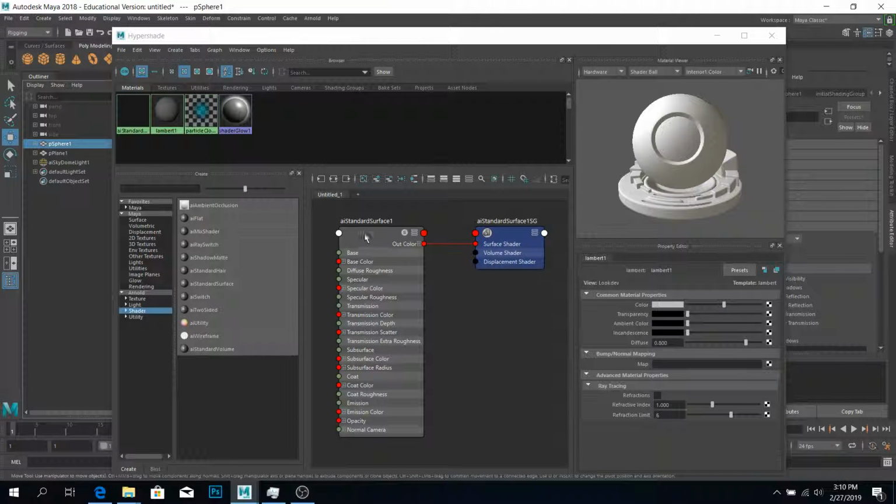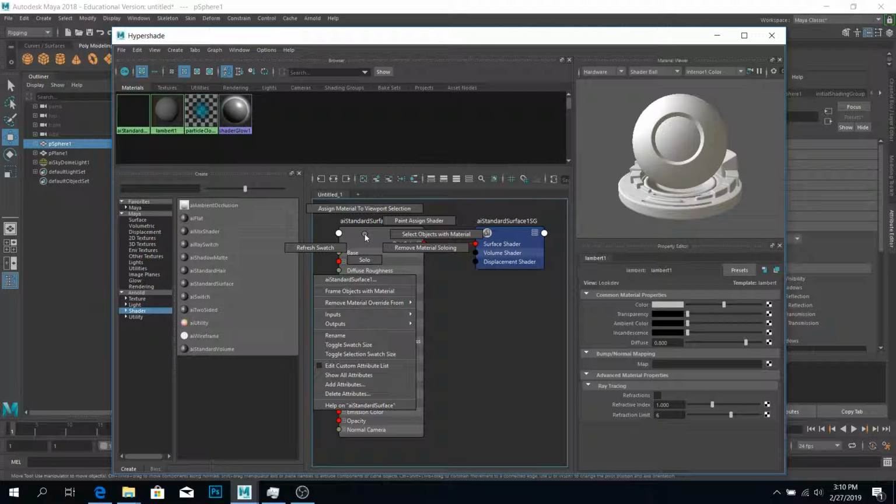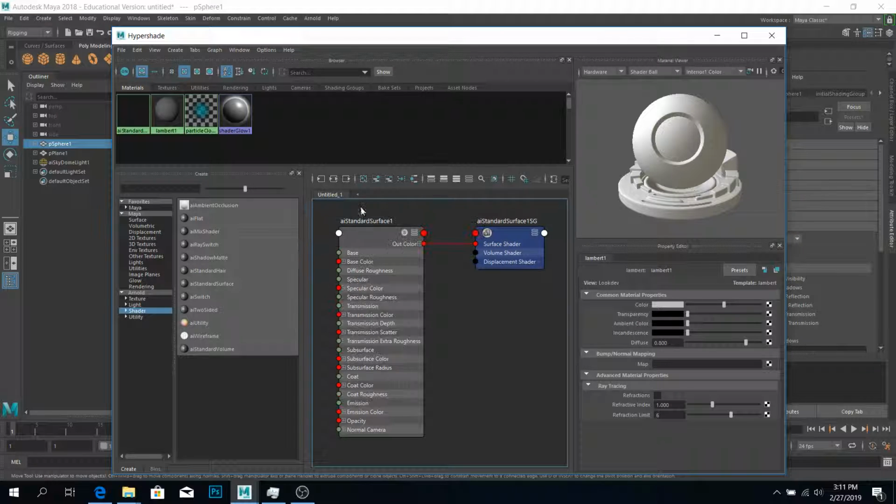I come back to my AI standard surface. I'm going to come right around to where this little bar is, hover my mouse in here, and right click and hold, and the menu pops up. I'm going to go up to Assign Material to Selection. So I'm using the right mouse button, clicking and holding to bring up that menu, and then I go up to that option.